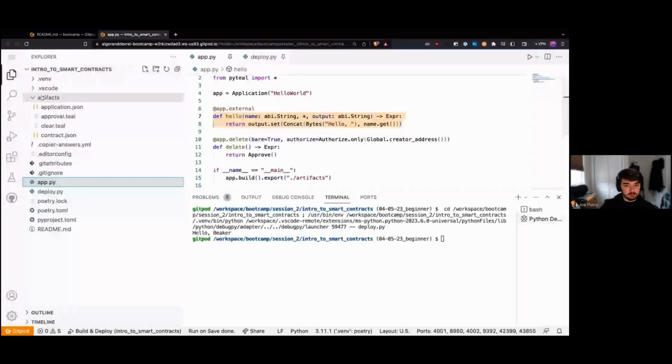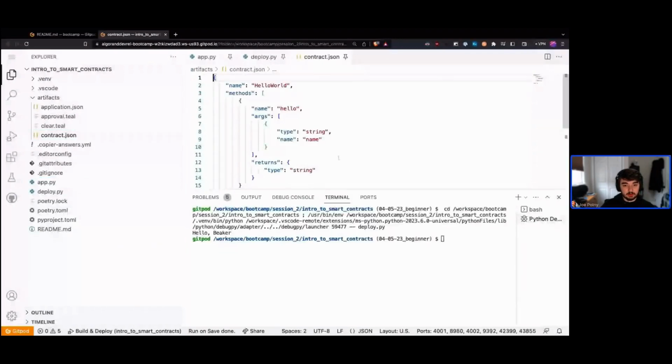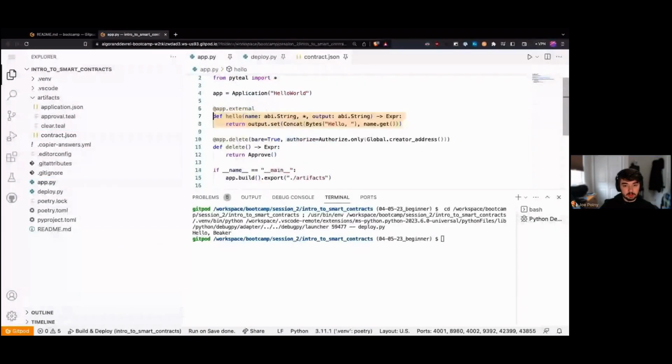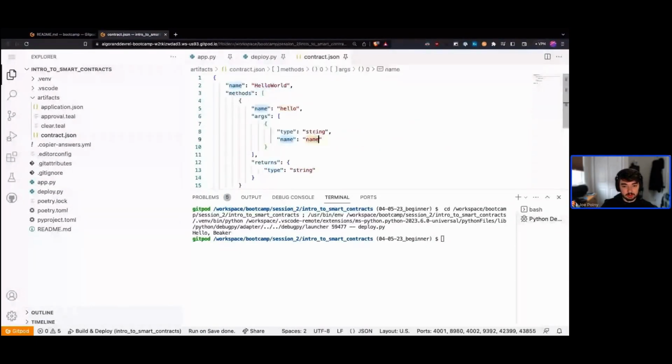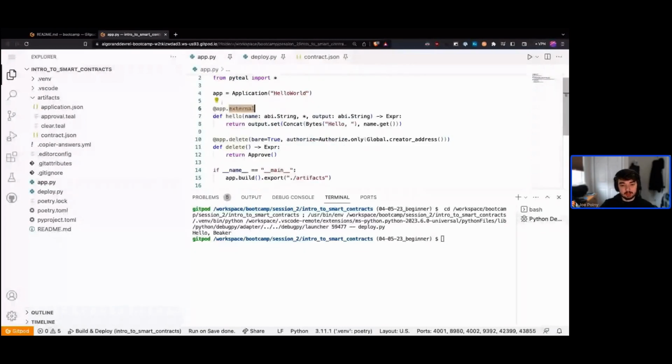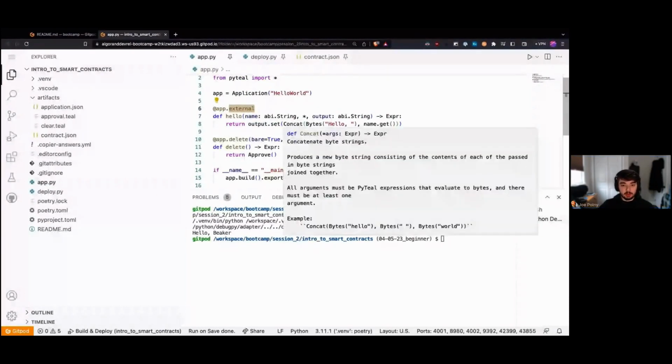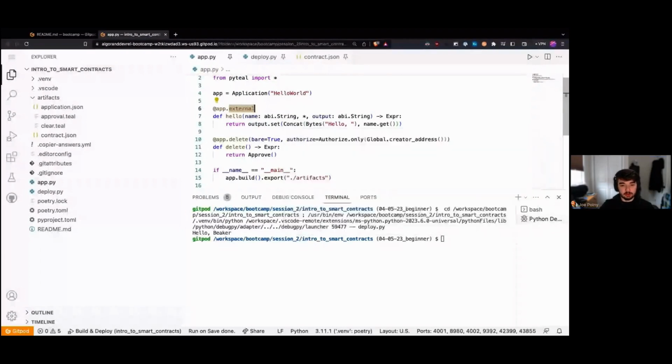Also, as we come to our contract JSON, we can now see, in our source code, we have hello, the name is a string, and our output is a string, and we'll be going over this syntax in just a second. And we can see we have our argument name, which is a string, and it returns a string. And so that's what this @app.external is doing. It's saying this is an external method that I want to be publicly callable and exposed through our ABI. So add this to our Beaker application and put it in our ABI contract.json file.